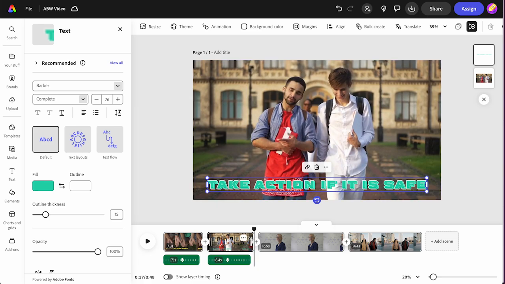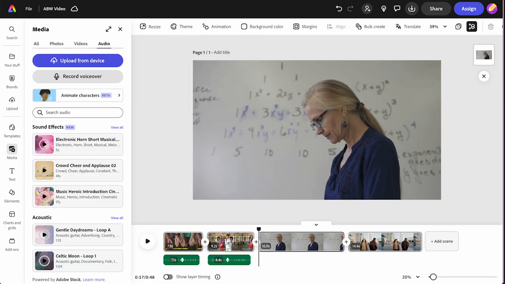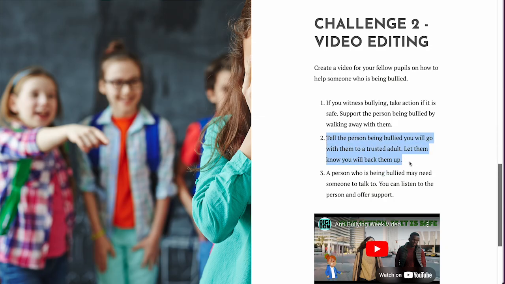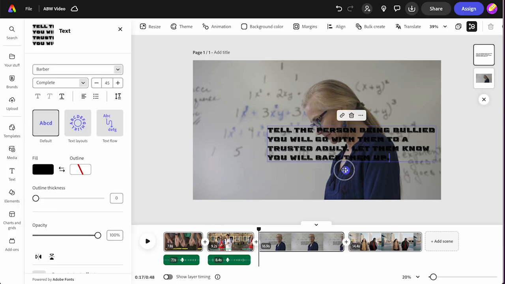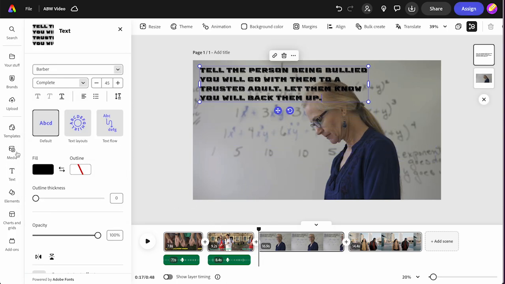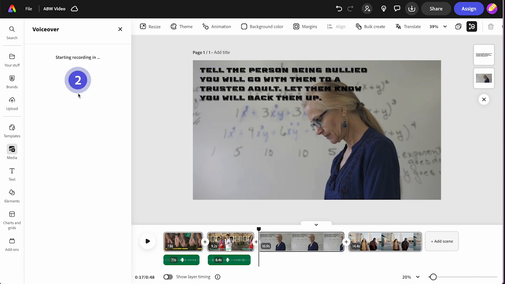And then again, it's going to go to the next scene with the playhead. There we go. Find out what text you need to put in there. Paste it in so that you can read it on the screen. Change the color if you need to, and then record your voiceover again.